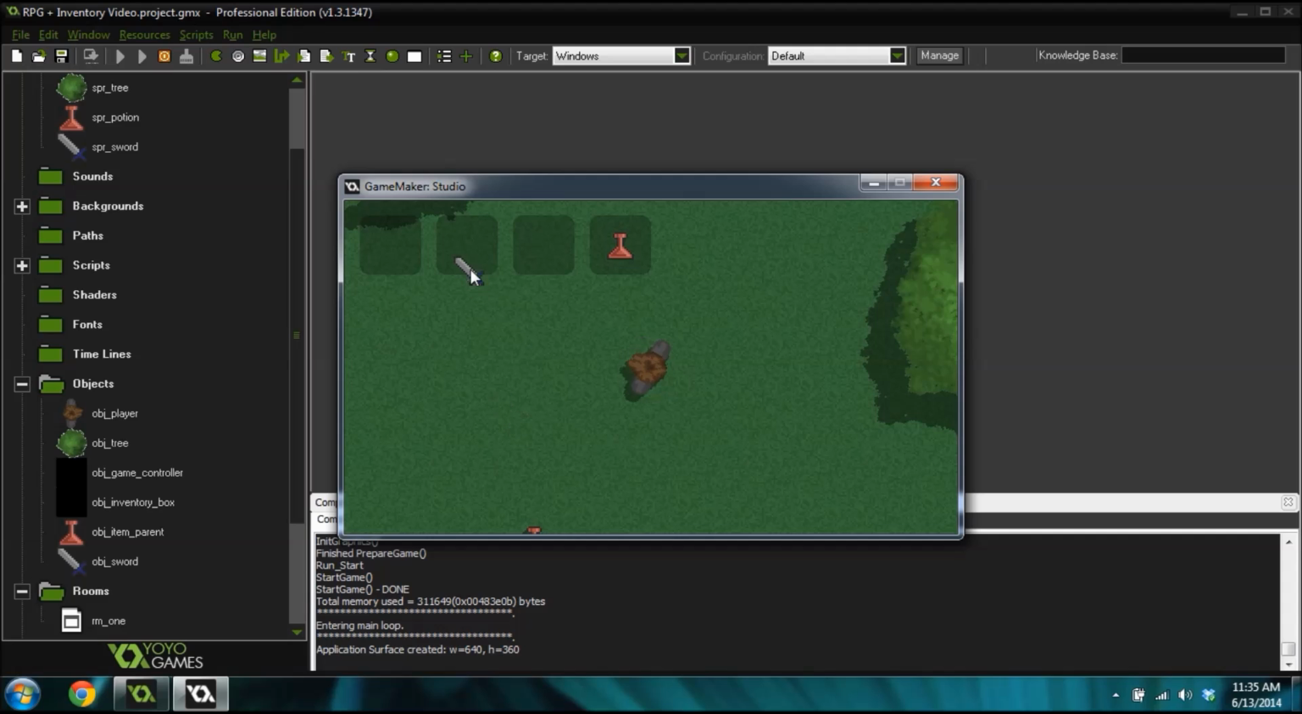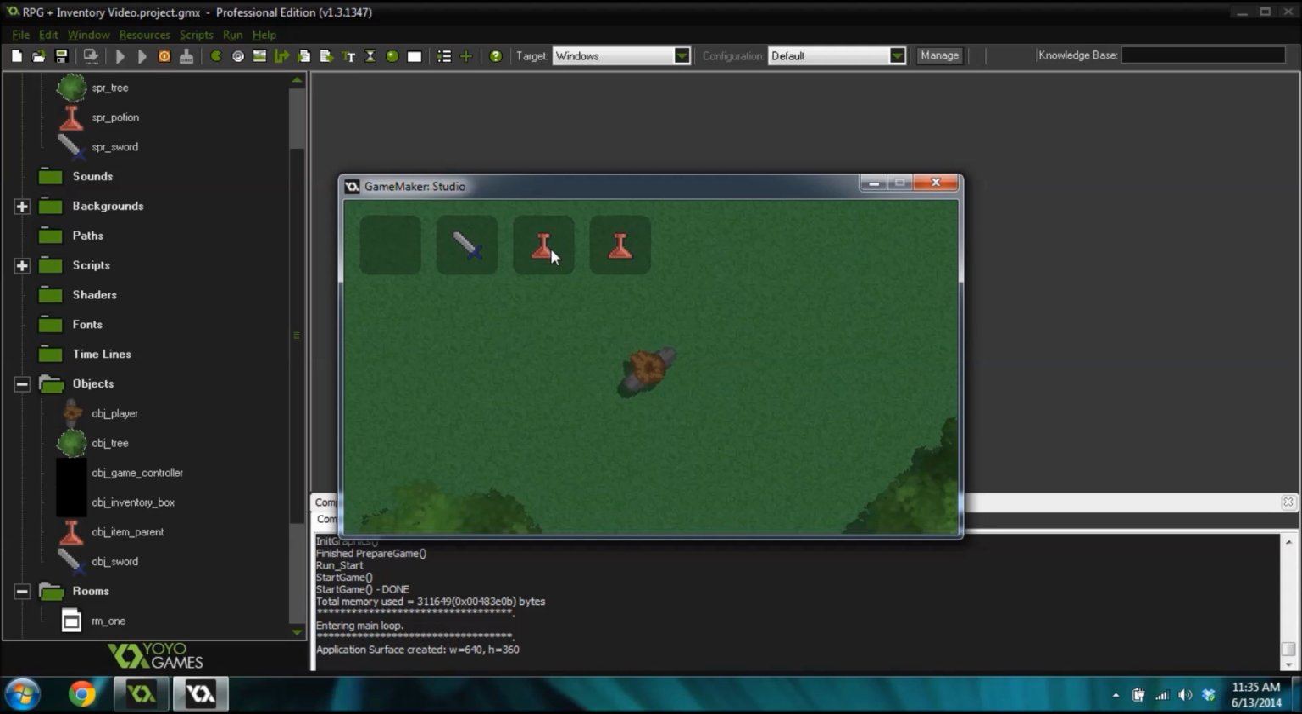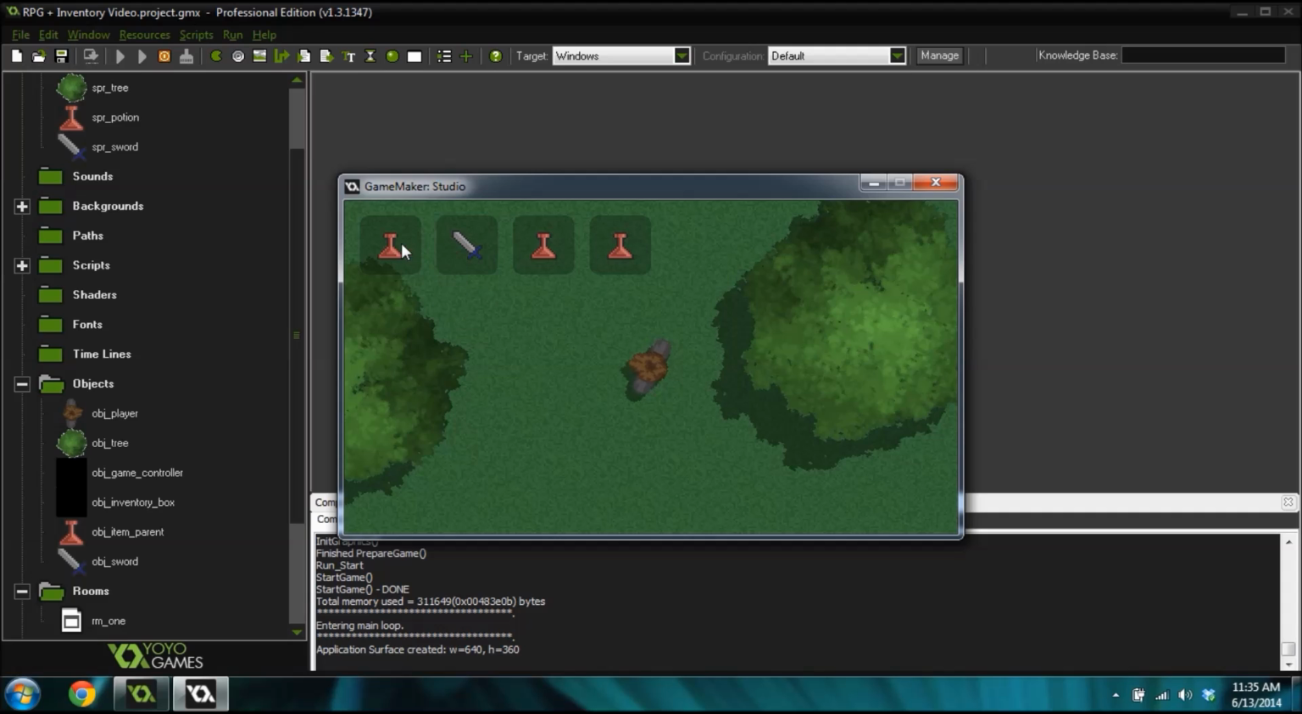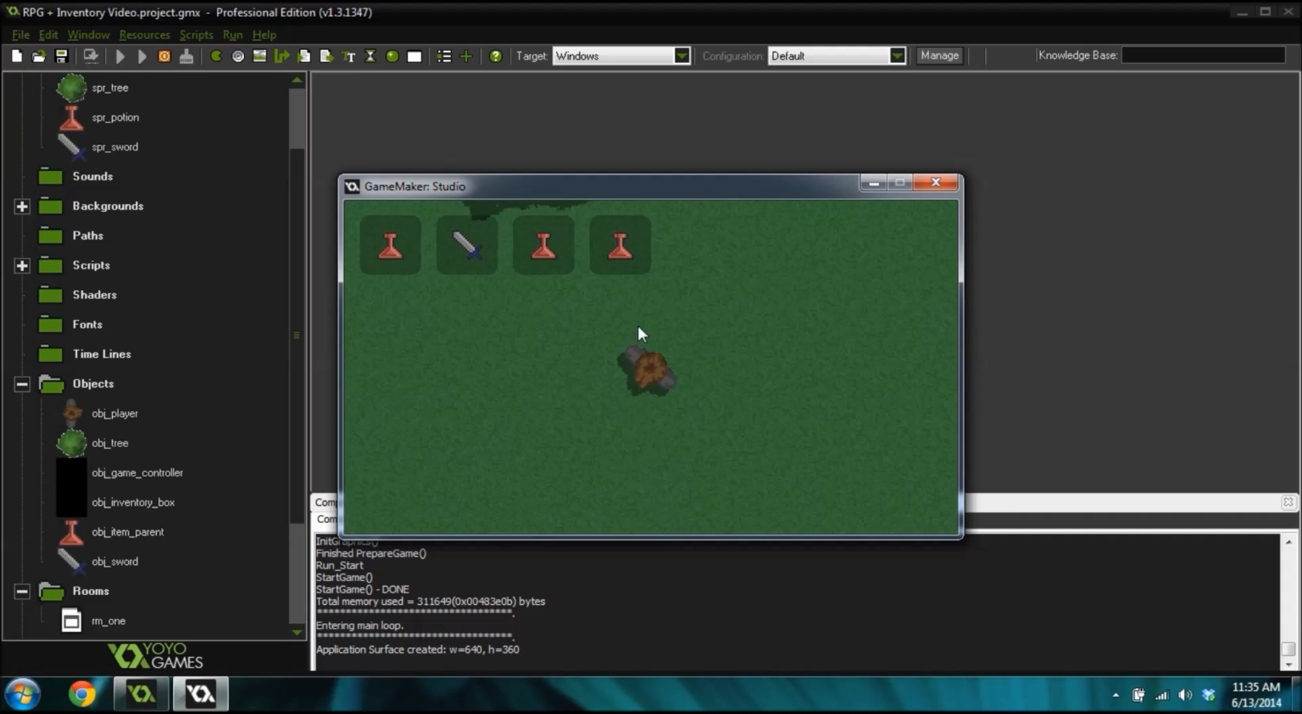But you can see we can put the sword in our inventory slot. We can have a completely full inventory with a sword and 3 potions. We are totally ready to fight the dragon.